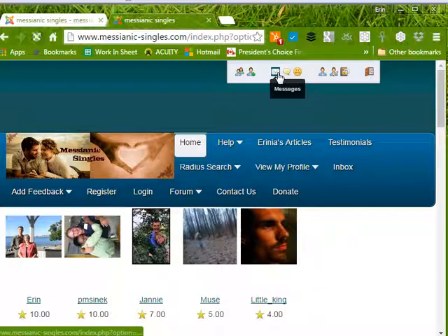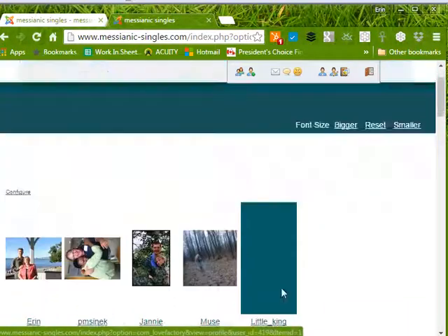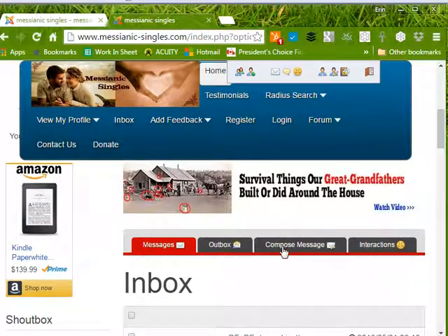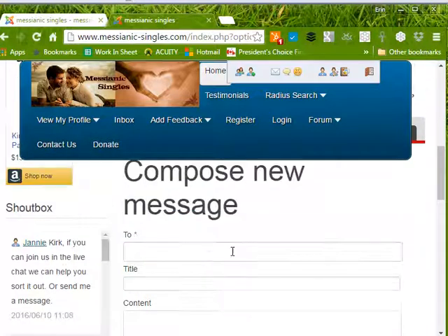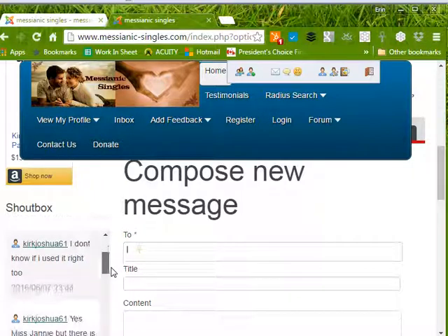You click here on message. So then it takes you to the inbox. Now you click there on compose message. Now, come to think of it, I don't know if that's easier or shorter, but anyway, here you type in the person's name. So for example, I'm gonna type in, okay, I don't think my name will show there. You can't send a message to yourself. So I'm gonna message Kirk, and I'm just waiting for the autocomplete function to pick it up.